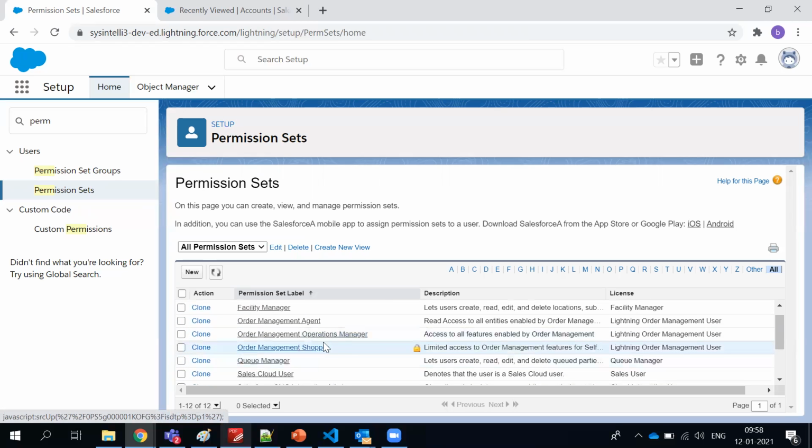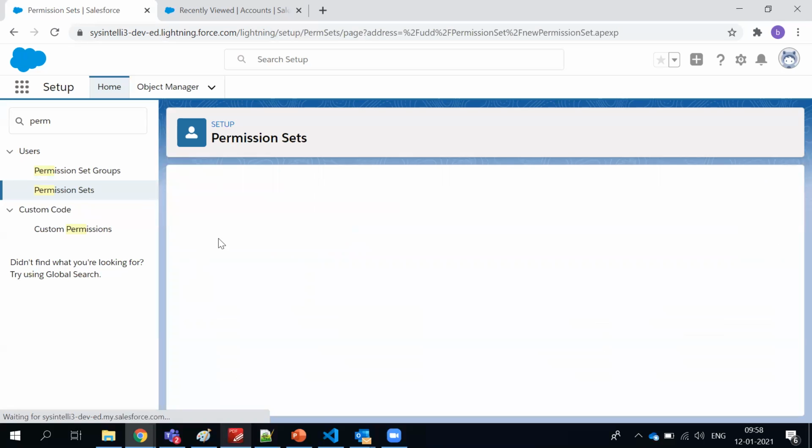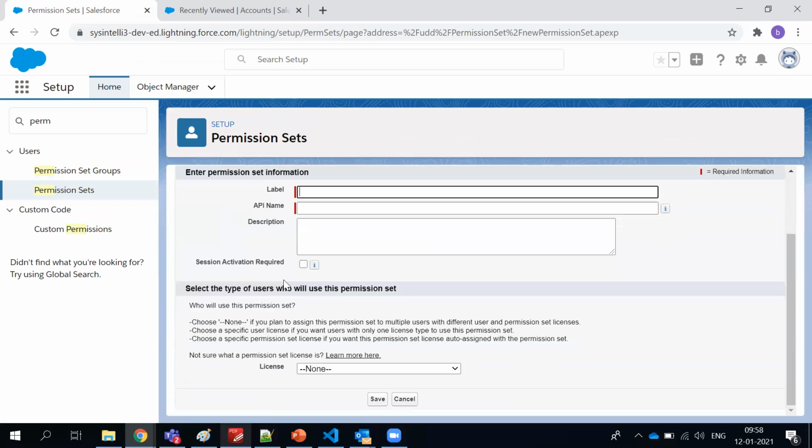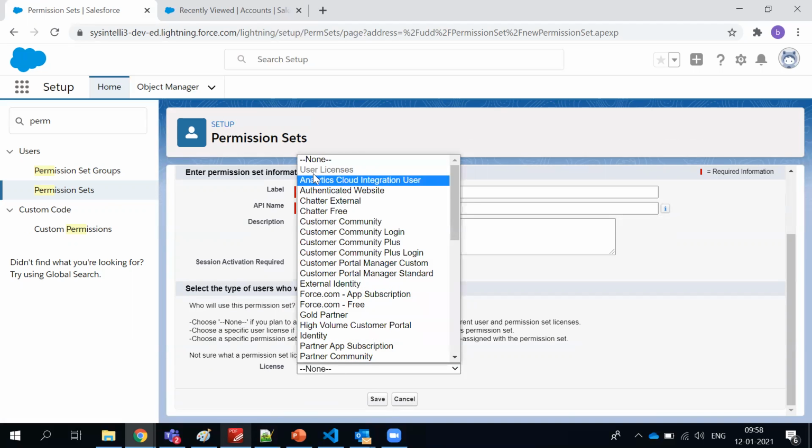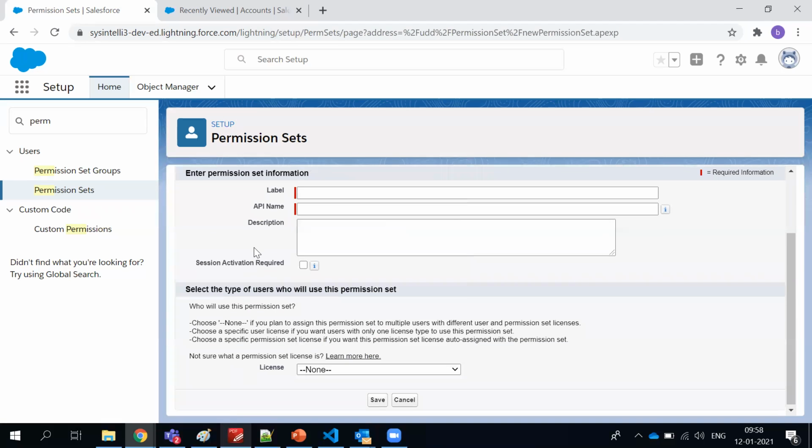Even here, if you want to create a new permission set and I click on new, again it'll ask you to choose the license which you want. If you don't have the license, you leave it as none.